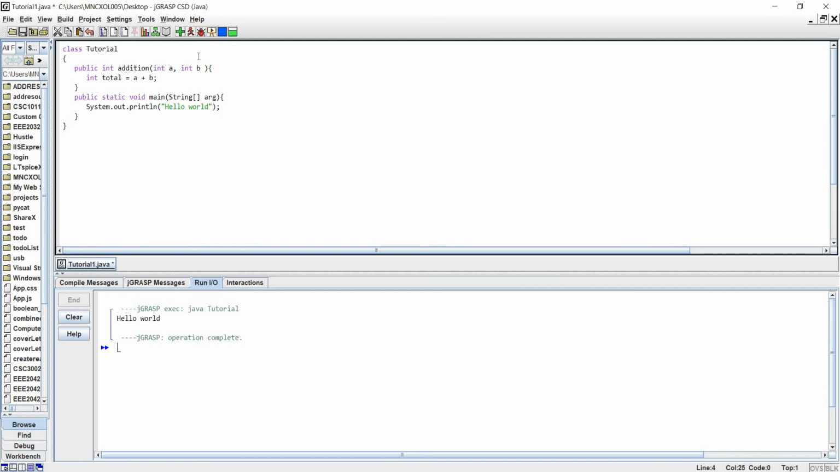We put in our semicolon and then return total. And put in our semicolon. Never forget the semicolon, because if you forget the semicolon, your program won't compile.